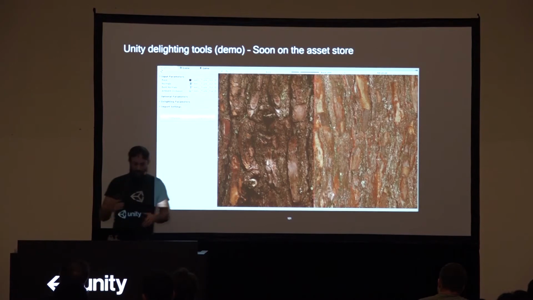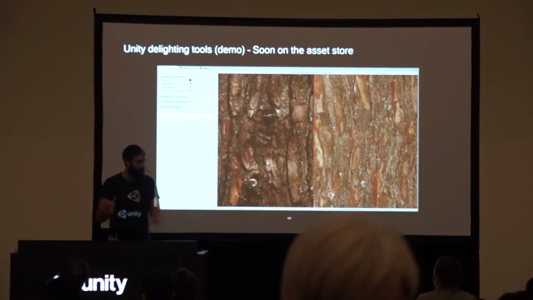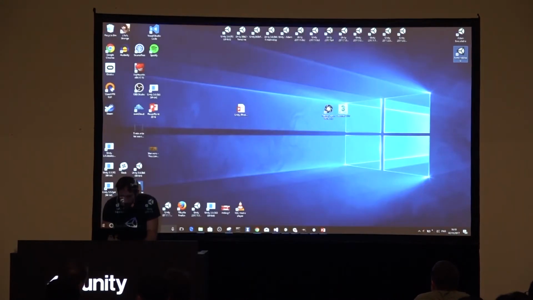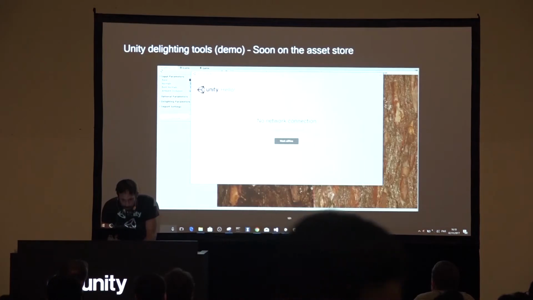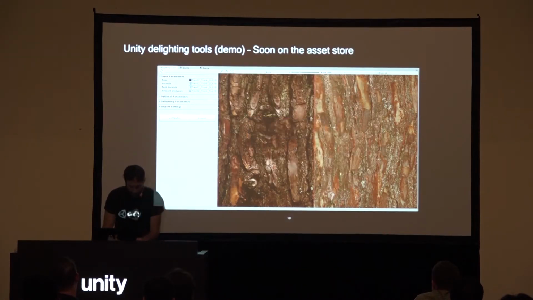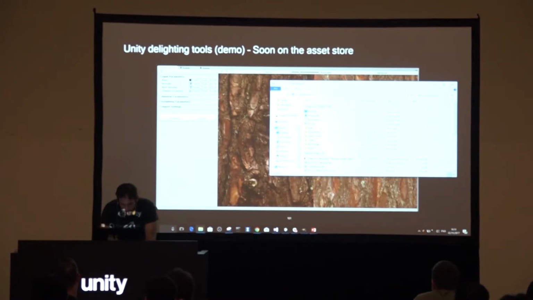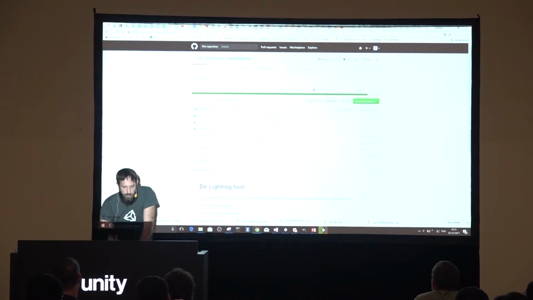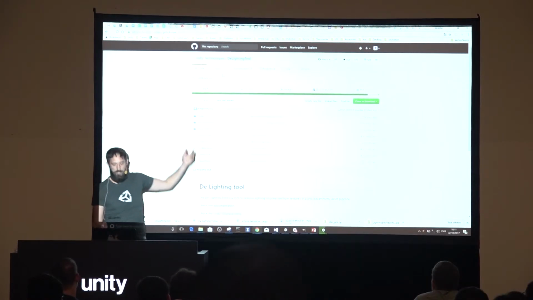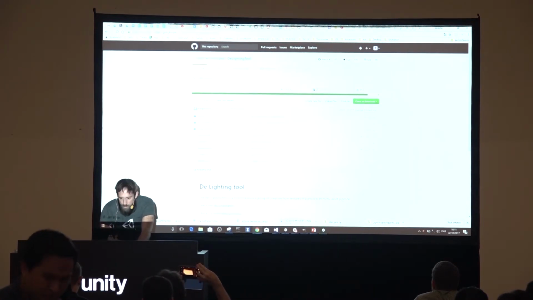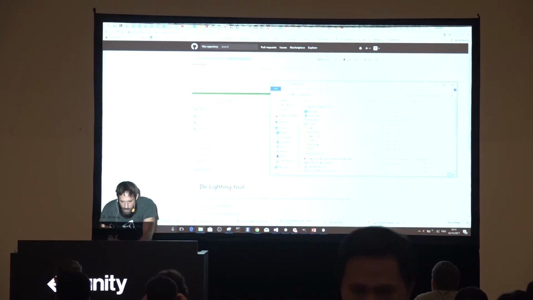So let's do a demo, because you have this tool. It's for free, and let's do a demo like this. So very easy. Let's open a new project. New project. Okay. You can get it here, on the Unity Technologies Delighting Tool. Again, if you type photogrammetry in Unity, you have all the things you want. And I get it.